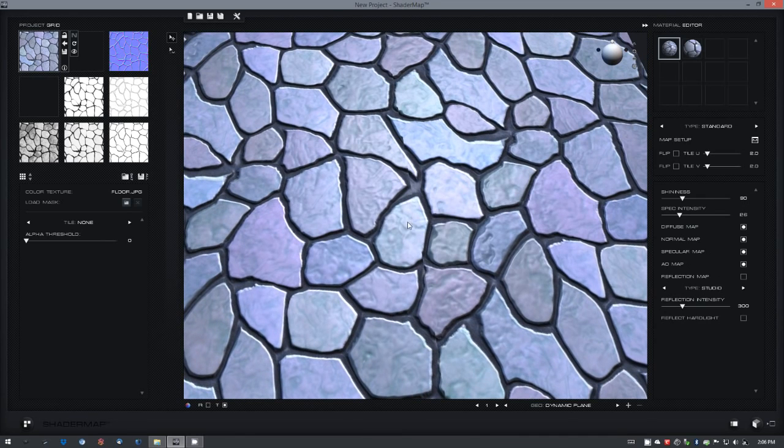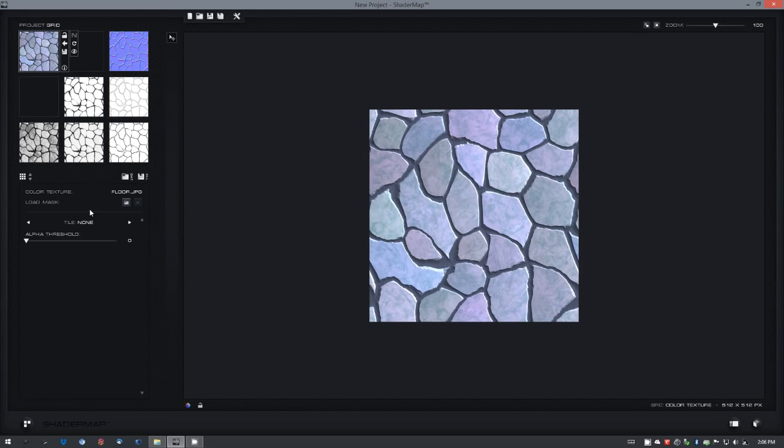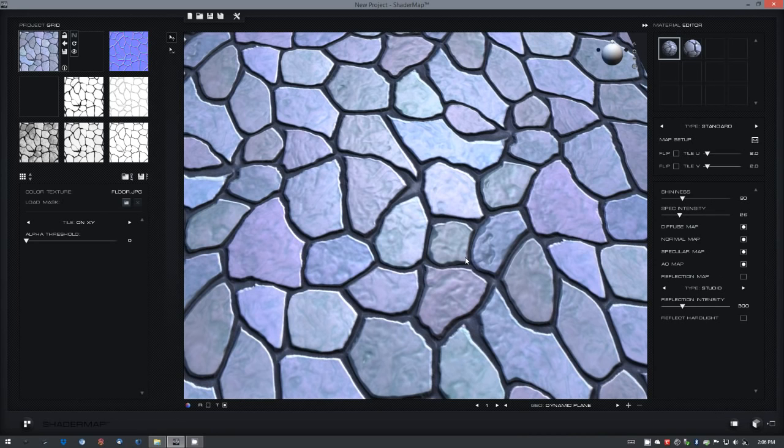Now this is a tileable texture, and it's important that I tell ShaderMap that it is. And I do that by selecting the source map, and then under that selecting its tile type. And this is tiled both horizontally and vertically. I select that, all the maps are re-rendered, and the seam is gone.